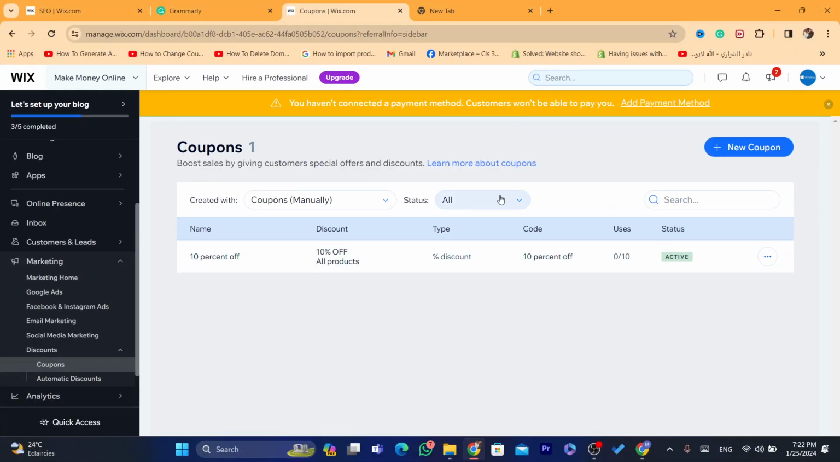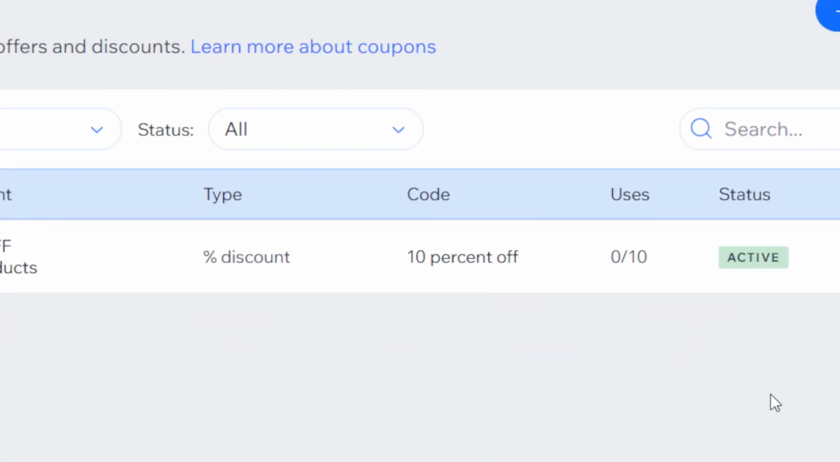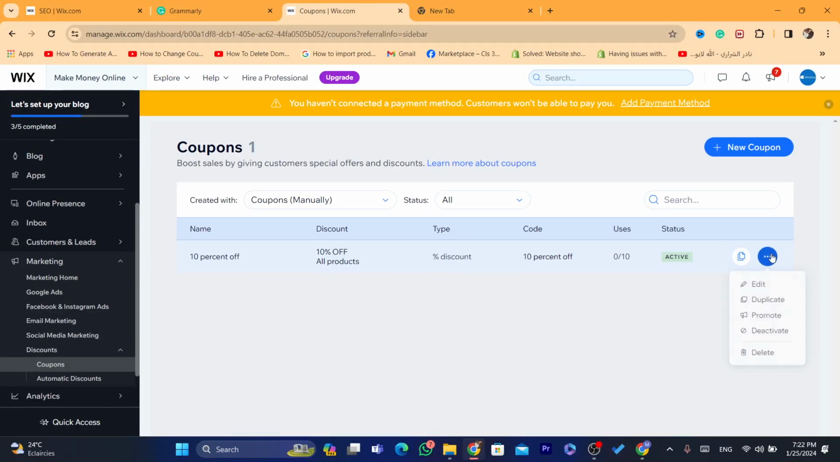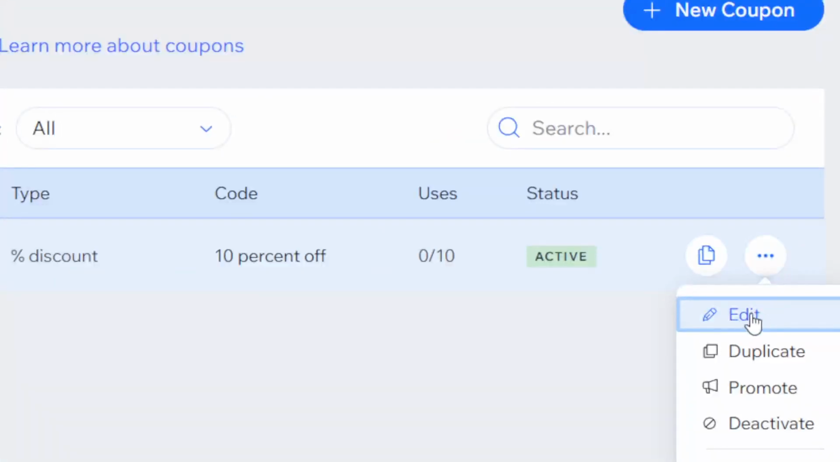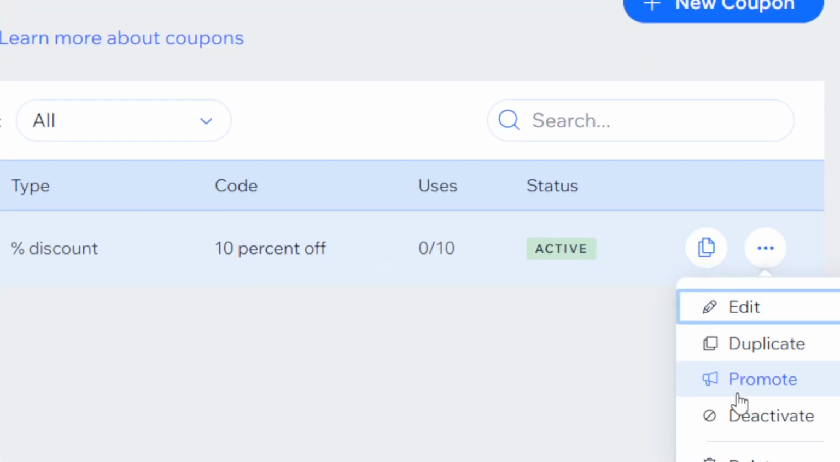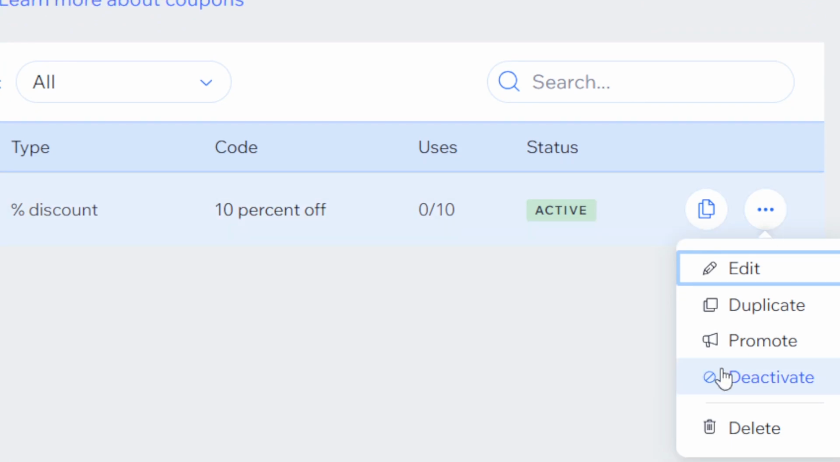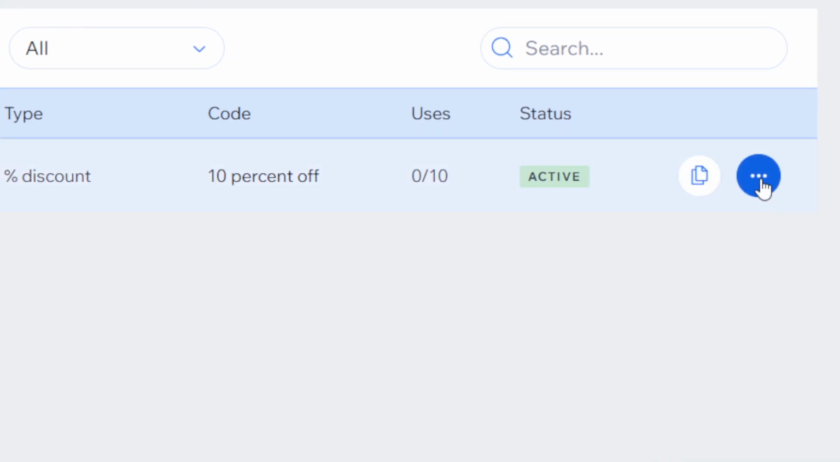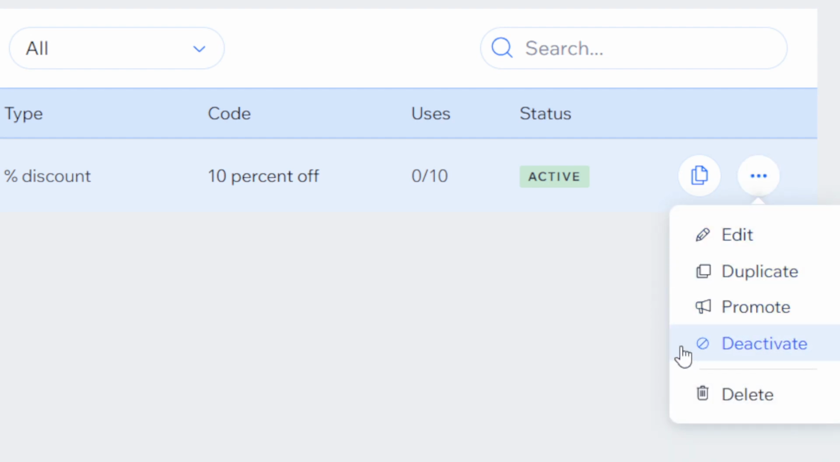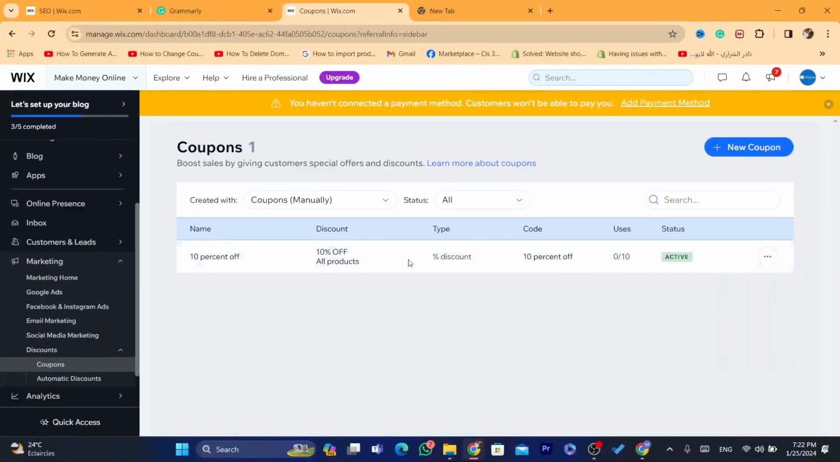Now you have successfully created a coupon, as you can see here, and it's active. If you click on these three little dots, you can edit the coupon, duplicate it, or promote it. You can also deactivate it if you change your mind. Just come back to this page, click the three little dots, and then click Deactivate, and the coupon is not going to be valid.